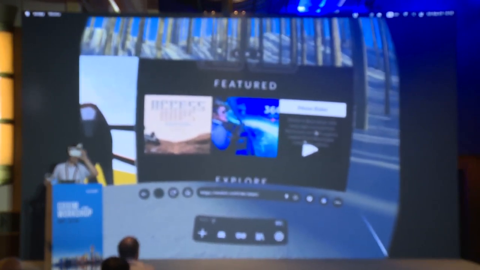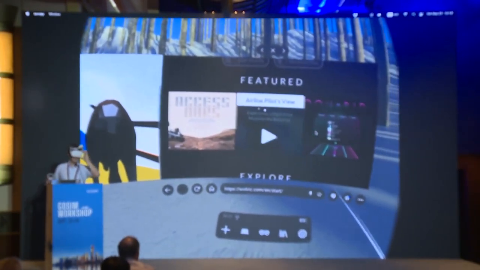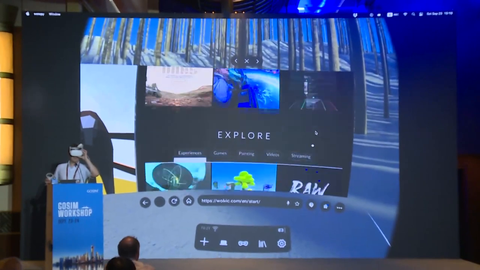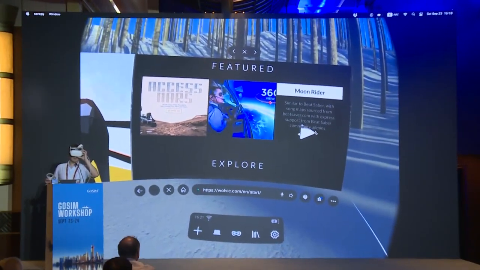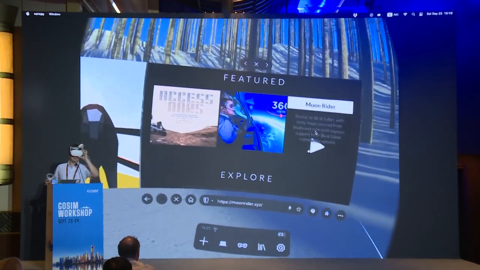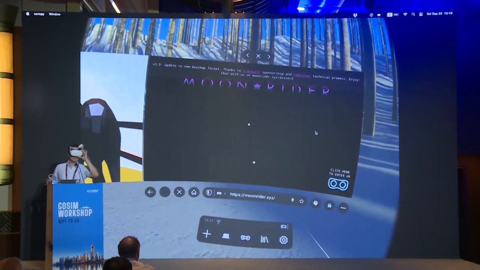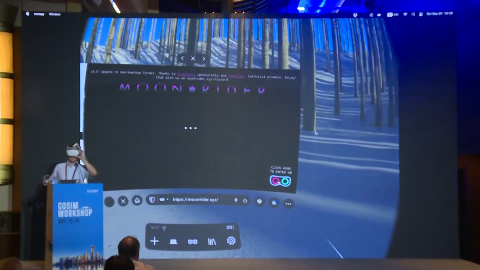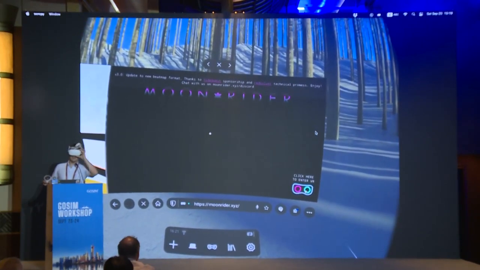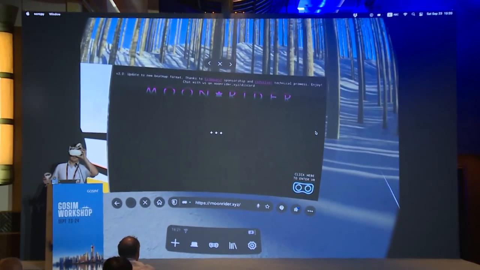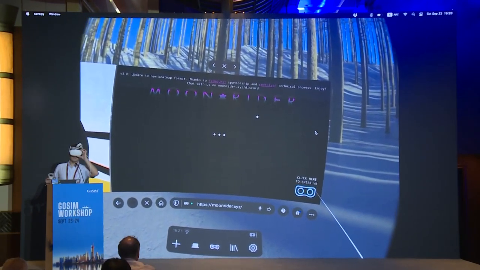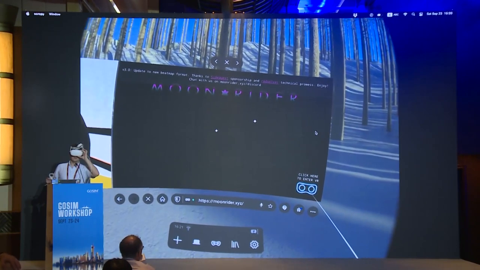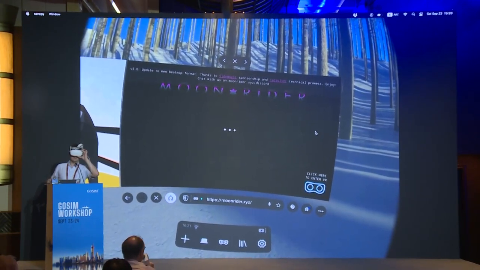Another one that I mentioned earlier is Moonrider, although this one might take a little bit more to load. Oh, there we are. Yeah, Moonrider is developed using A-frame.